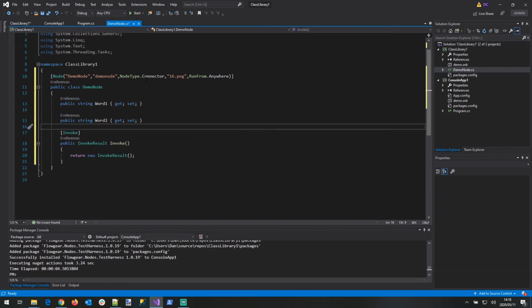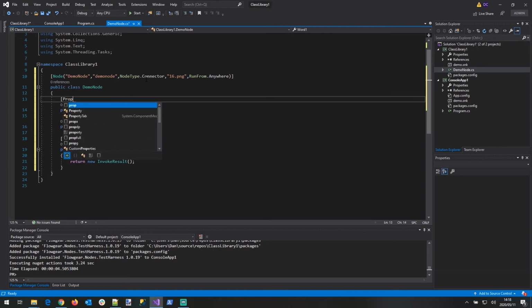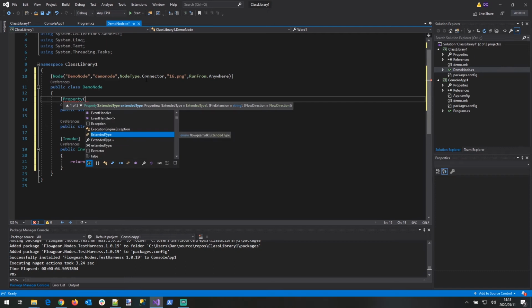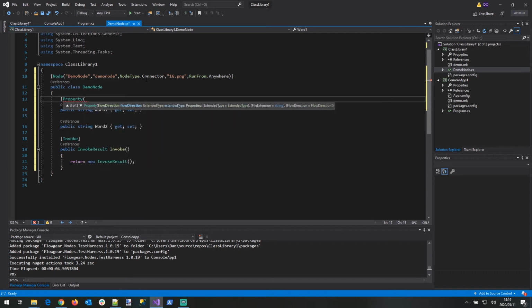All our node will do is concat two words together. Anytime that you want a property, it needs to be tagged as public, and it needs to have public getters and setters. To denote that these are properties that should be exposed on the canvas, you need to tag them with the property attribute, which is also declared in Flowgear.sdk. Against that, you can specify the flow direction. In other words, is this an input or an output property? And then optionally provide an extended type as well. For example, should this present as an XML document, a multi-line, or a single-line document?